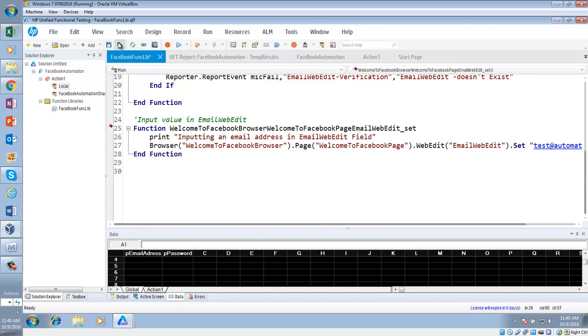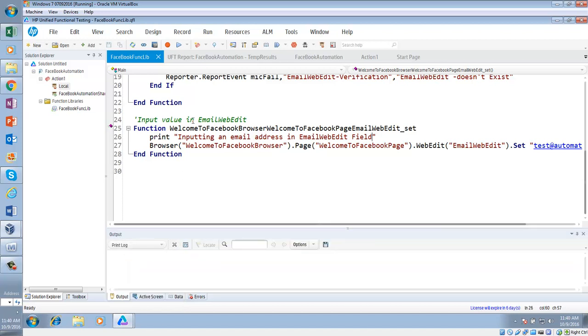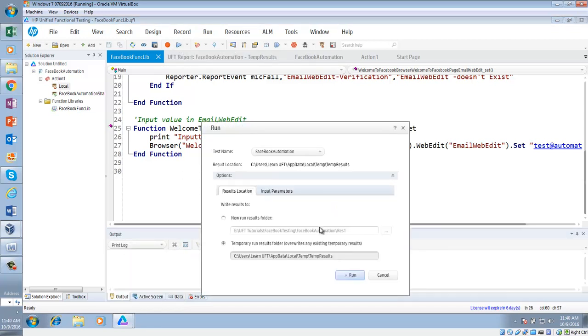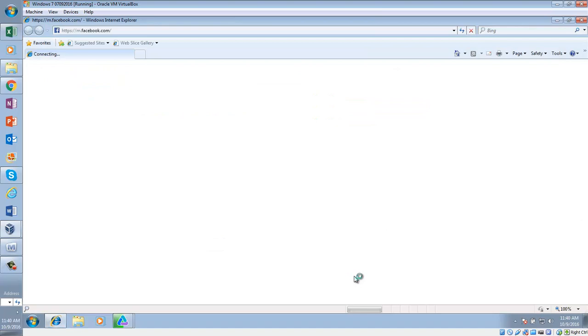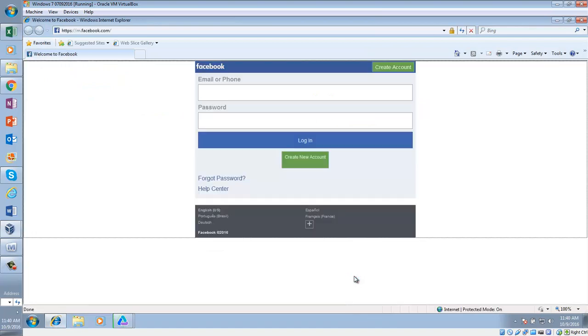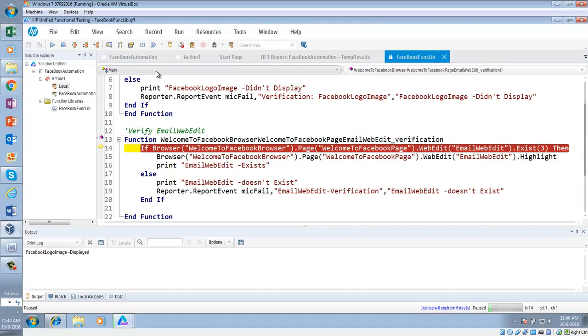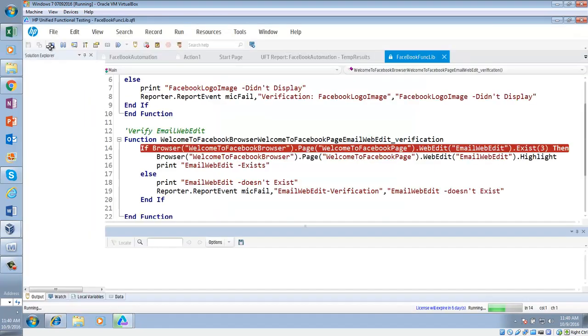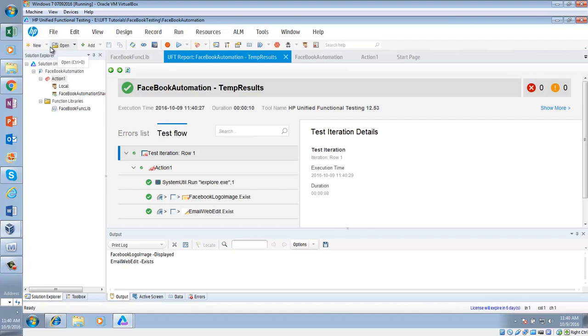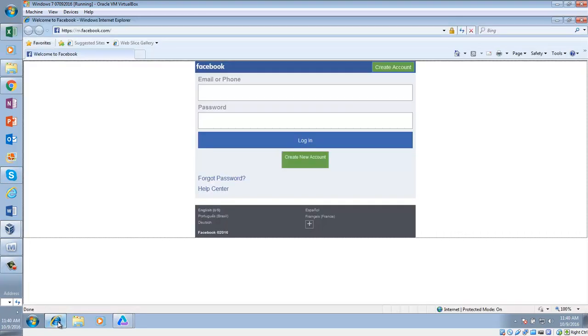Okay, now let me execute it again. Let me clear everything and let me run it again. Now I will keep running. It has highlighted that email address, but can you take a look? Did it input anything in the email address field? No. What is the reason?